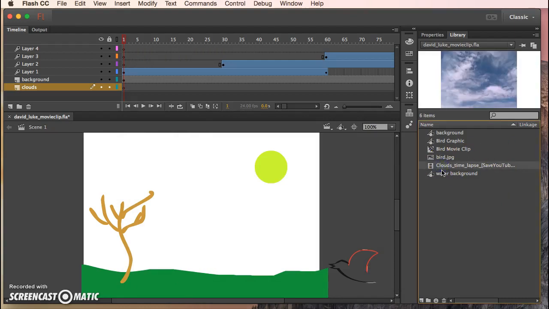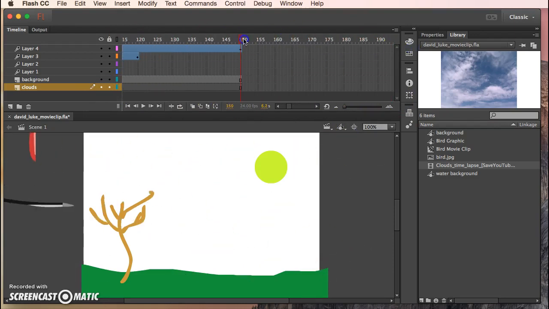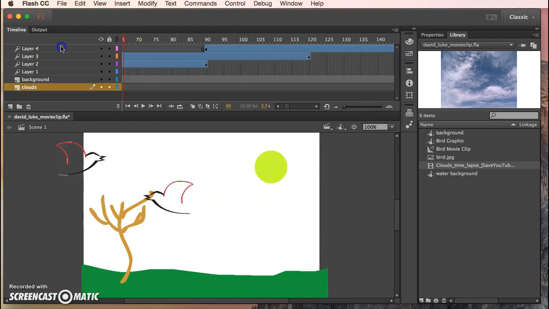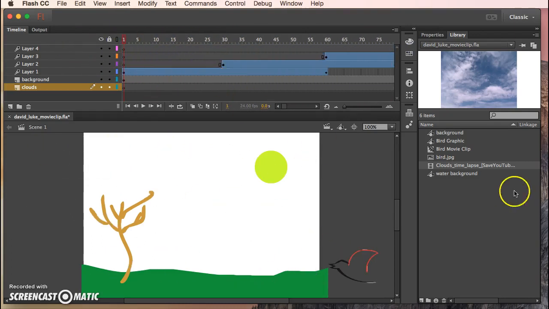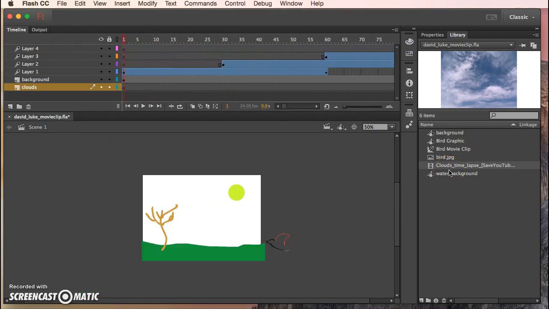All right, we have our video over here. We haven't done anything with it. I've made a layer called clouds, and that layer extends out as long as the first scene here, which is 150 frames. Now what we're going to see here is a discrepancy between the length of this movie and the length of that timeline. That's okay.